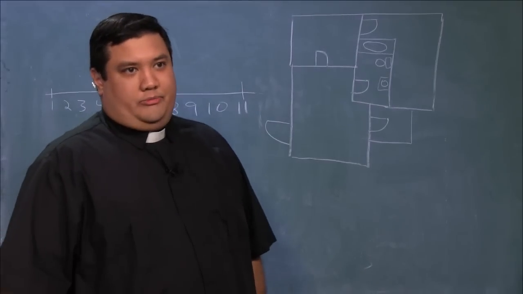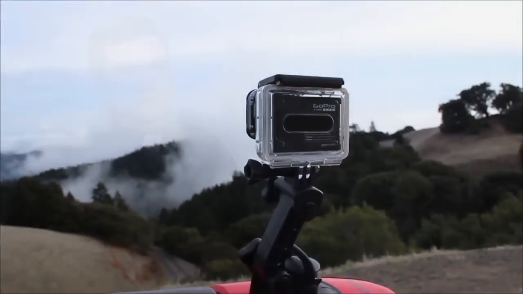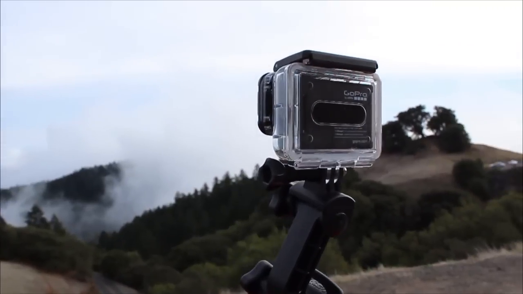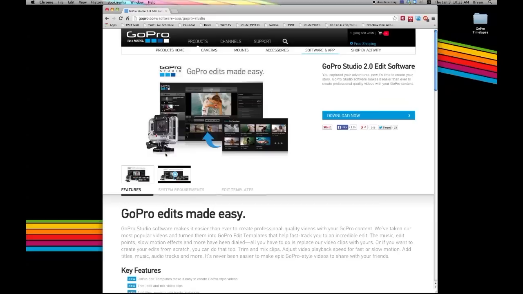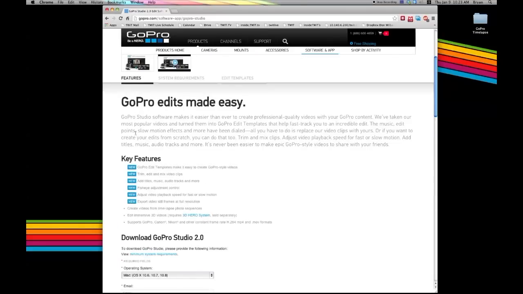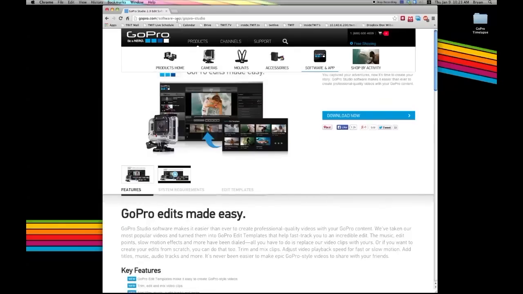Time-lapsing with the GoPro. So you've used your GoPro to take a bunch of pictures, and now it's time to turn it into a time-lapse. Now, an easy way to do that is to download the GoPro software from GoPro.com. They have GoPro Studios, and it makes it easy to combine your photos together to make a time-lapse.